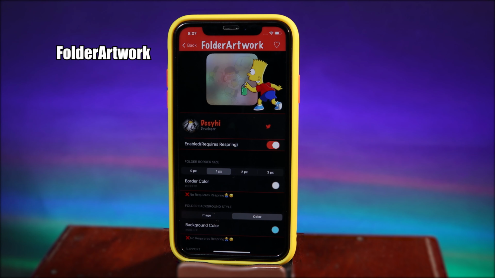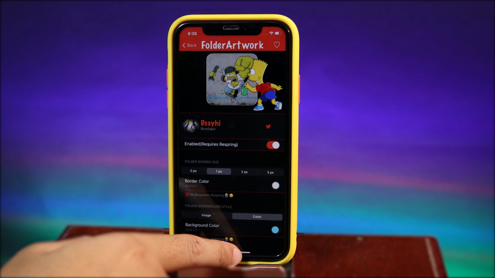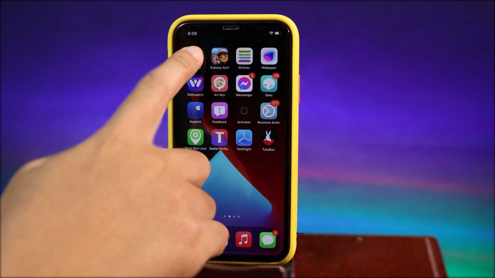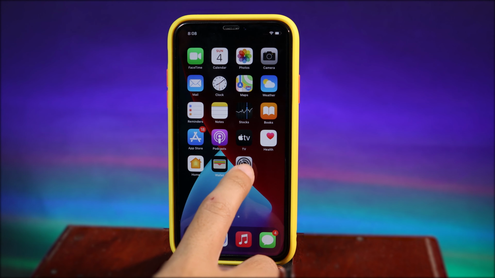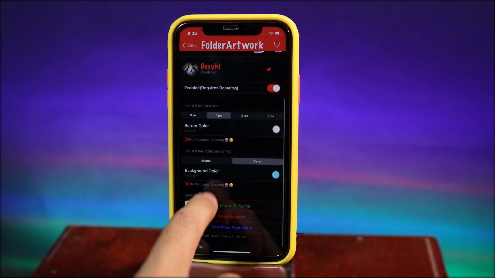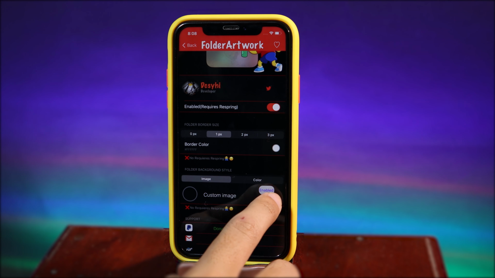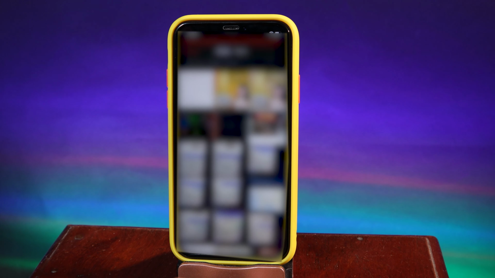This one is a tweak for folders where you can replace the background of your folder. You can replace it with an image, or you can replace it with a color. Now I have already selected the color for my background. If I go into my folder, you can see we have the light blue background right here. Or if you want to select an image, you can go to this one and hit the image button, and then you can enable a custom wallpaper here by clicking on edit, and it is going to pick the wallpaper from your camera roll.